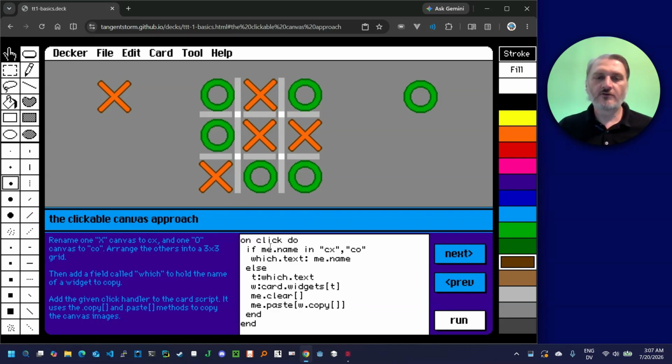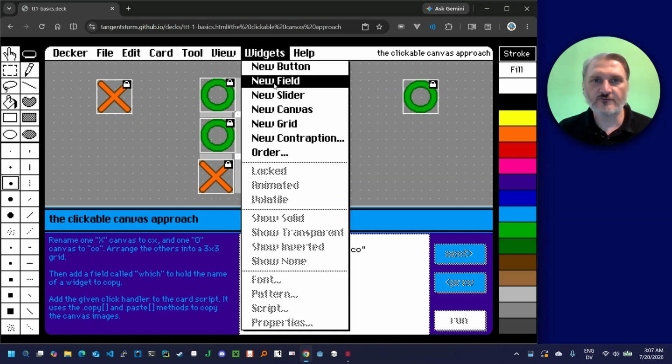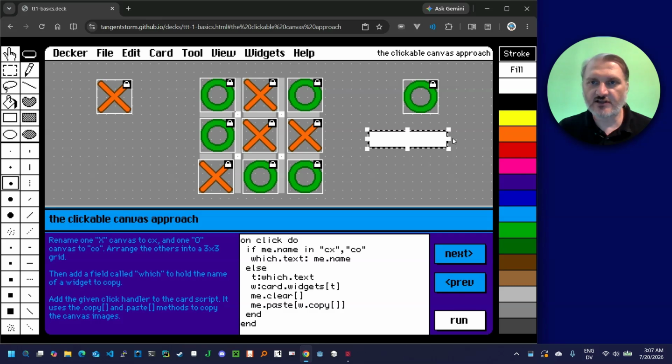So let's see what it does. In an event handler like this, me is going to be the thing that got clicked on, or the thing handling the event. So if me.name is CX or CO, the two we just created, then we're going to set which.text to me.name. So what is which? Well, that is the thing that we were supposed to create. So a new field, drag it over here, double click on it and call it which. We're going to make this hidden in a little bit. So for now, we can just leave it here.